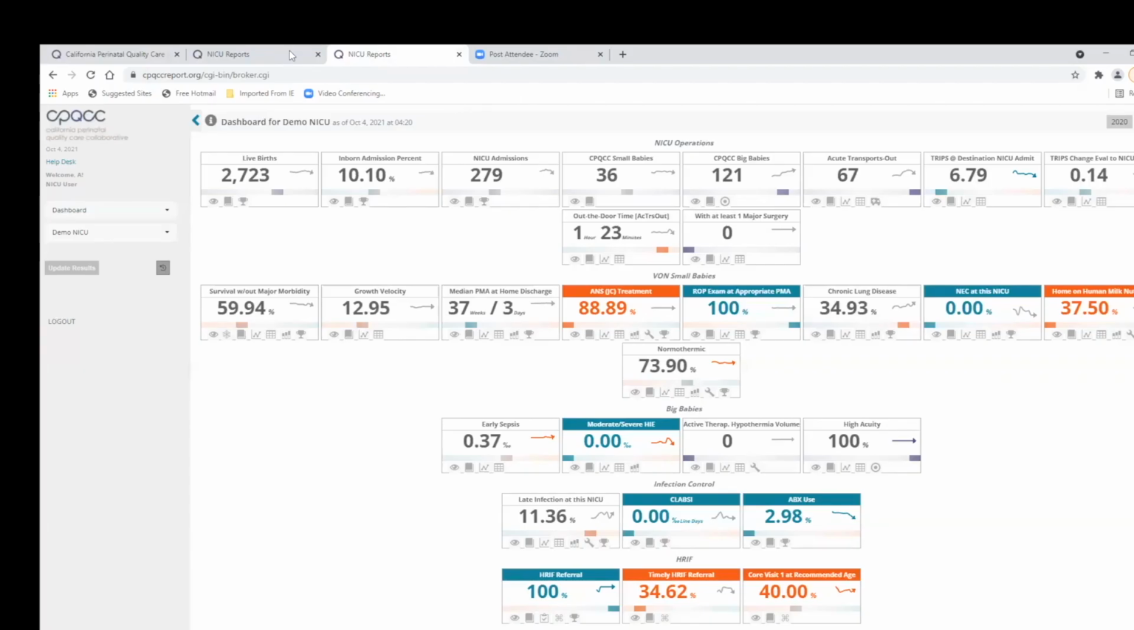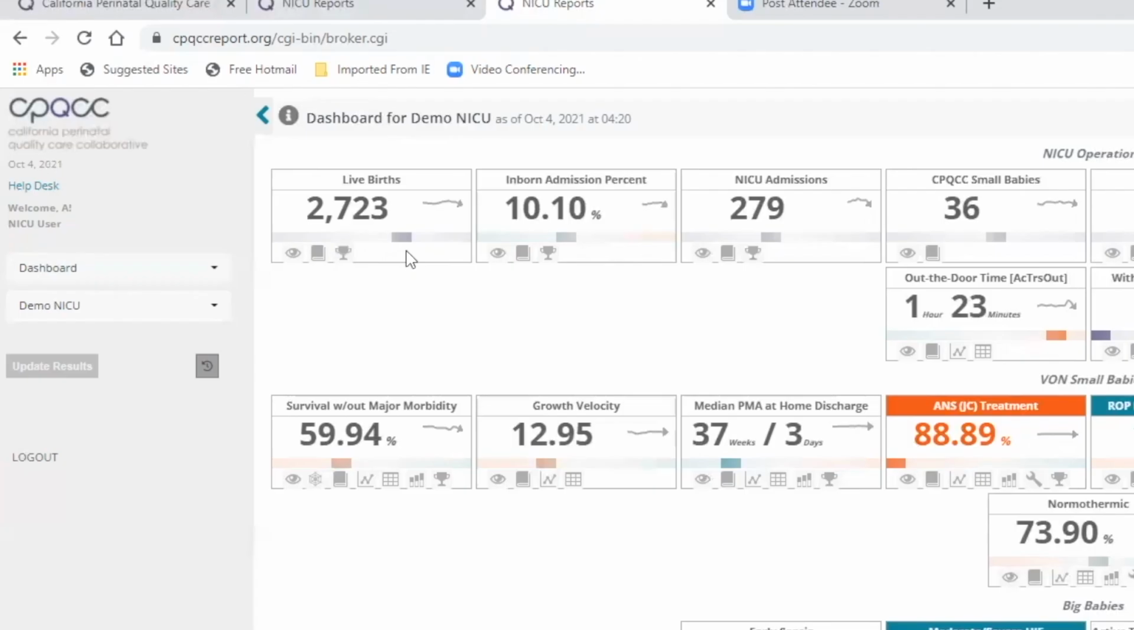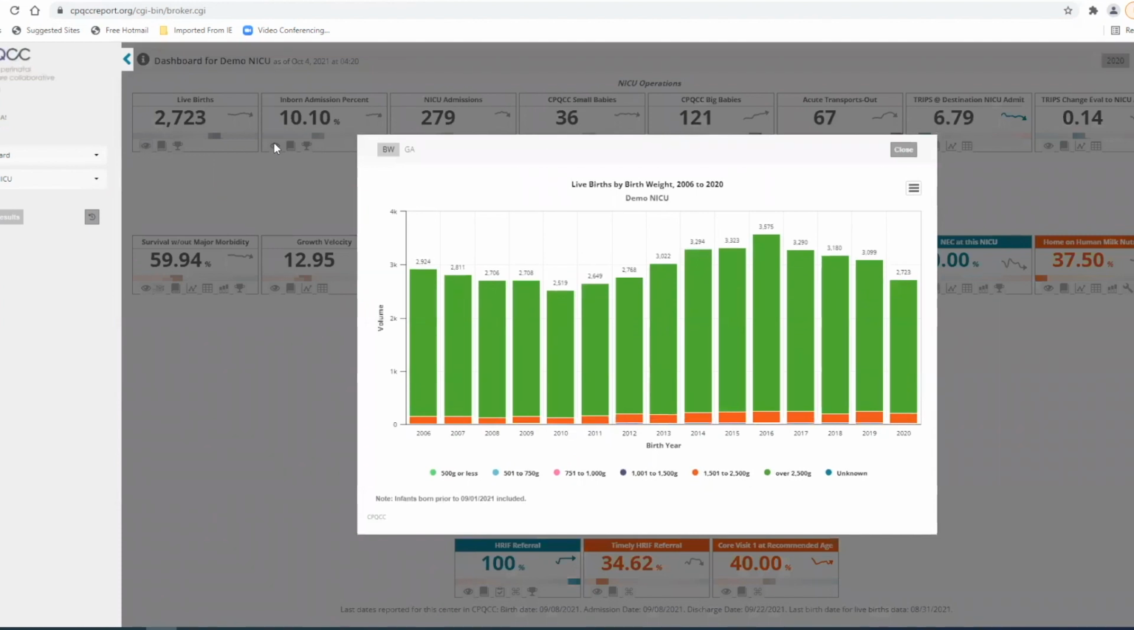Let's look at an individual tile. So let's look at the live births under the NICU operations. There are numerous shortcuts under each metric to expand on and dive deep into a specific measure of interest. There are shortcuts to display definitions, tables, charts, comparisons, and other important details. If you hover over an icon, it gives you a quick look of what it stands for. But if you click on it, it gives you more details in the form of tables, charts, definitions.